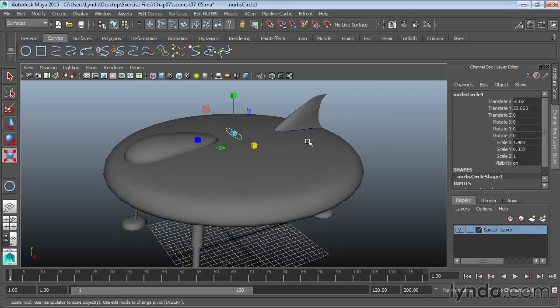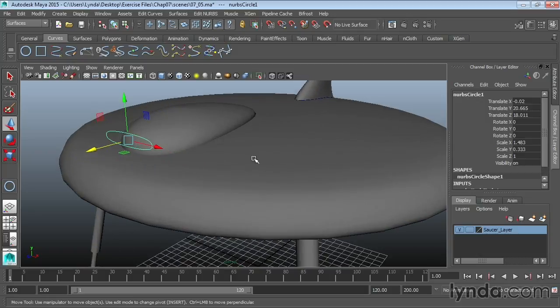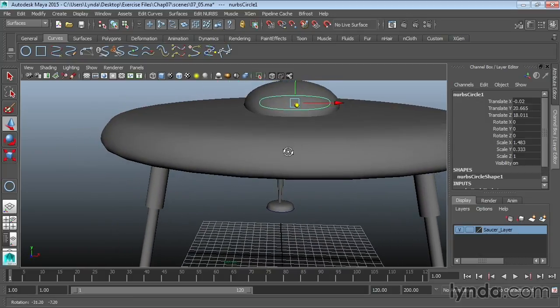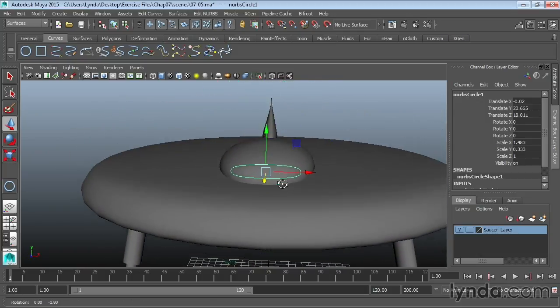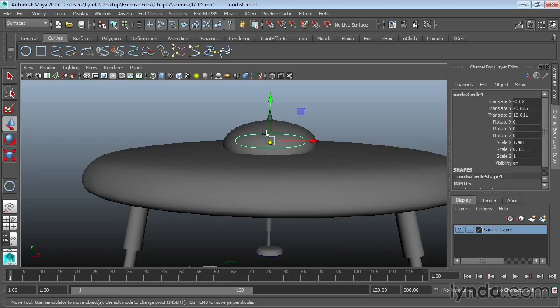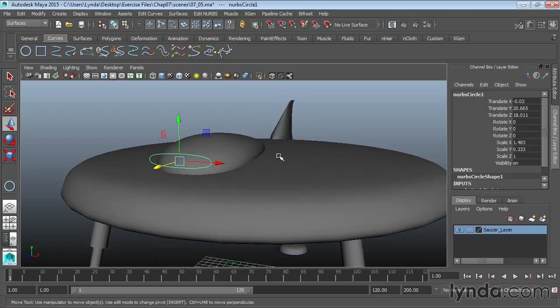Now when I created this, it created at the origin, but I'm going to go ahead and move it in front of that cowl so we can see it. So basically I want that to be the shape of my window. So if I look at the spaceship from the front, I'm going to see this outline for the window.